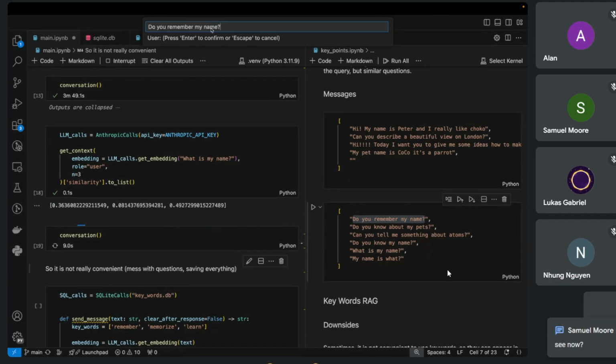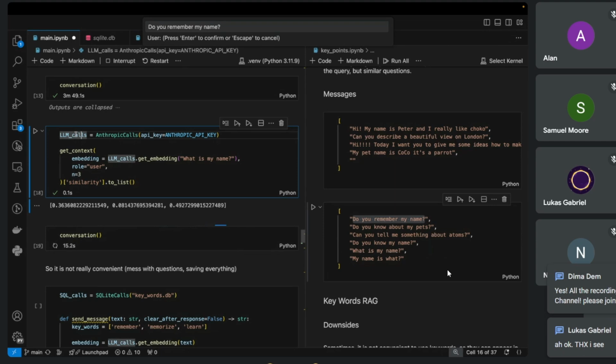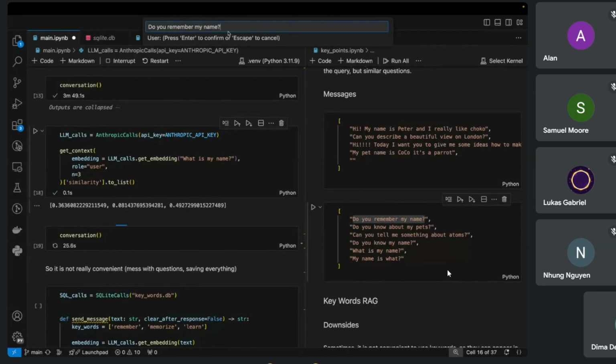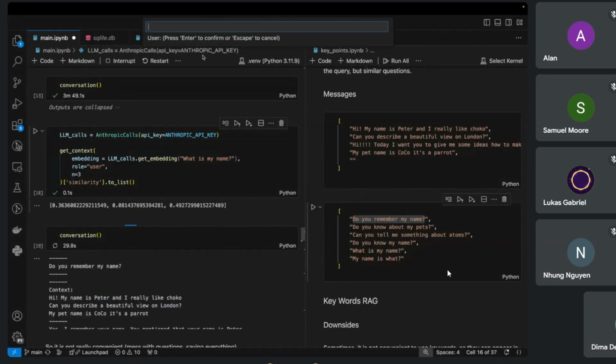Once again, reminder, we are clearing all history, so the LLM does not remember anything. I mean, in our LLM calls instance, nothing is stored connected to the history. So history is actually empty. And now when I ask, do you remember my name, it can get this only from context. So let's run and ask.